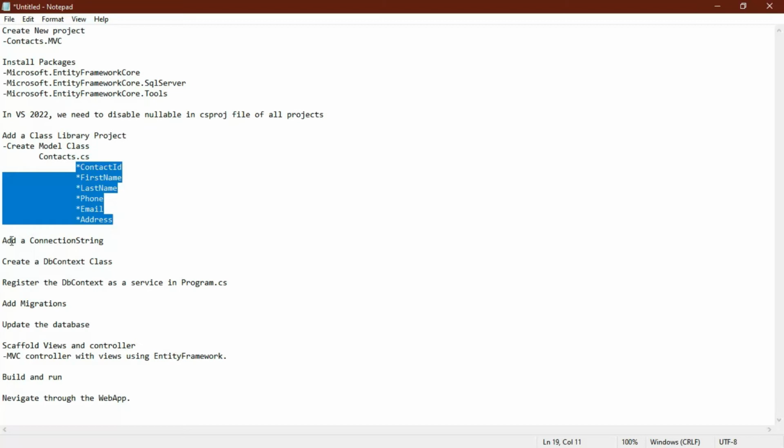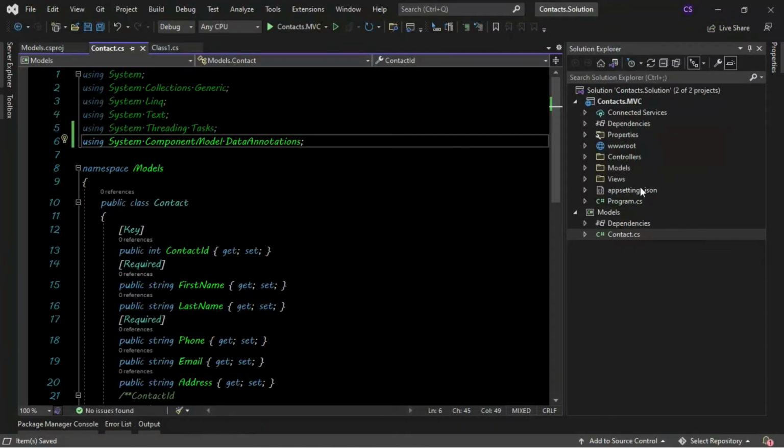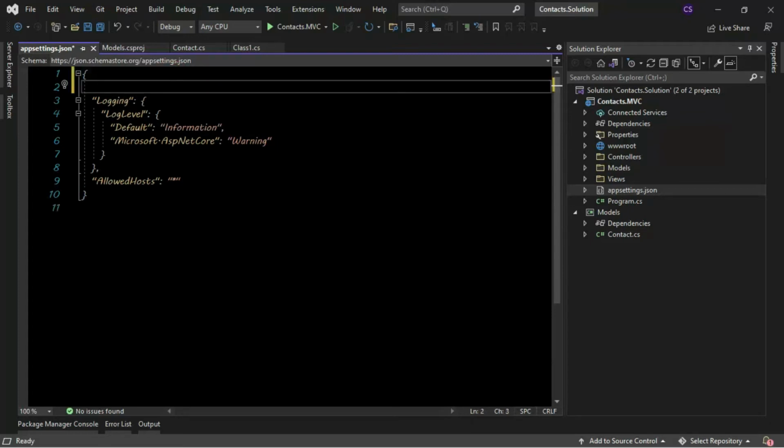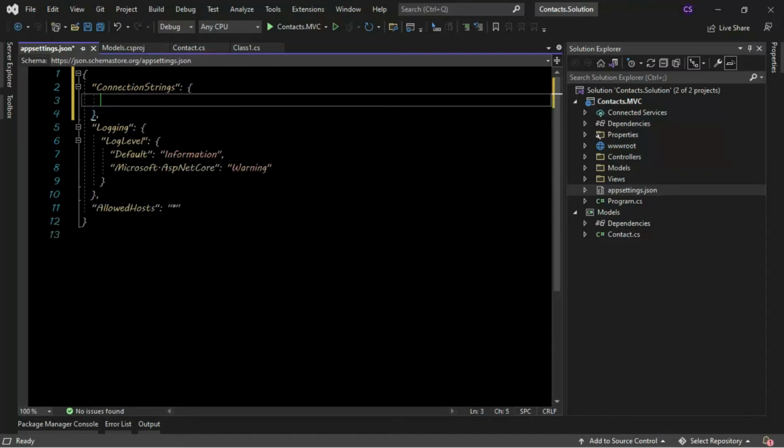So the next step is us adding our connection string. Our connection string is going to be added in the appsettings.json file of the Contacts.MVC project. So we simply open our appsettings.json file by double clicking, and there we have it. Remember, what we want to add is a connection string, so we're simply going to add it there. We say ConnectionStrings, and we're going to give our connection string a name. We're going to name our connection string DbConnection or dbcon.